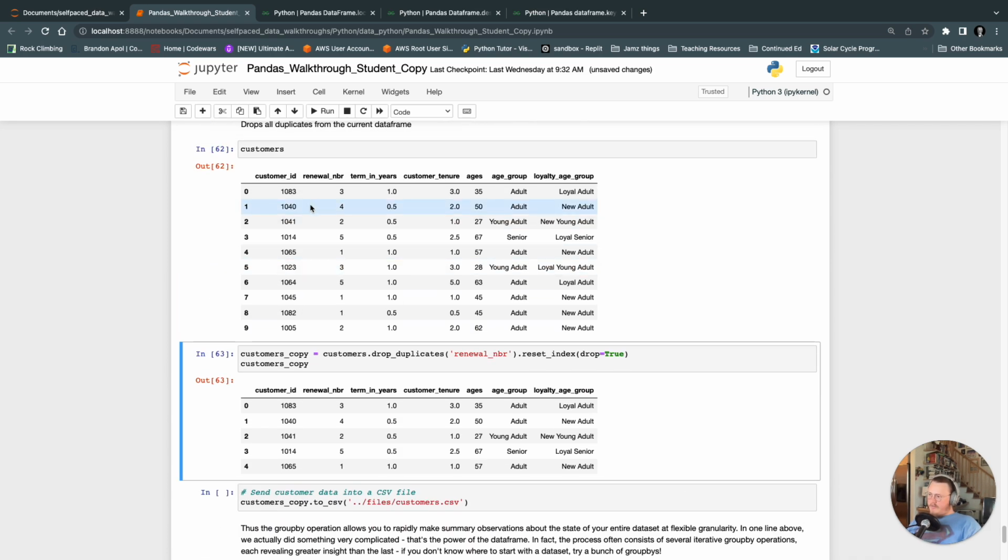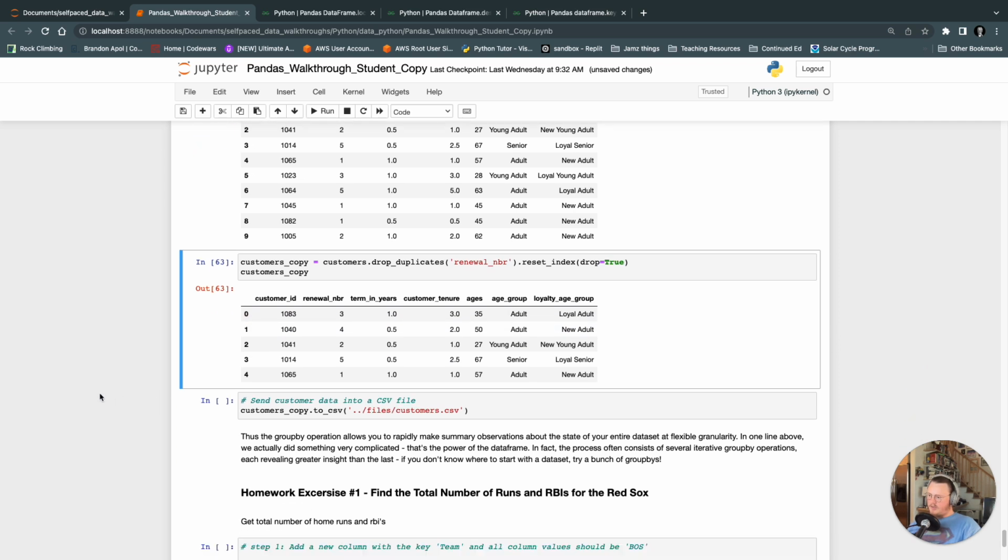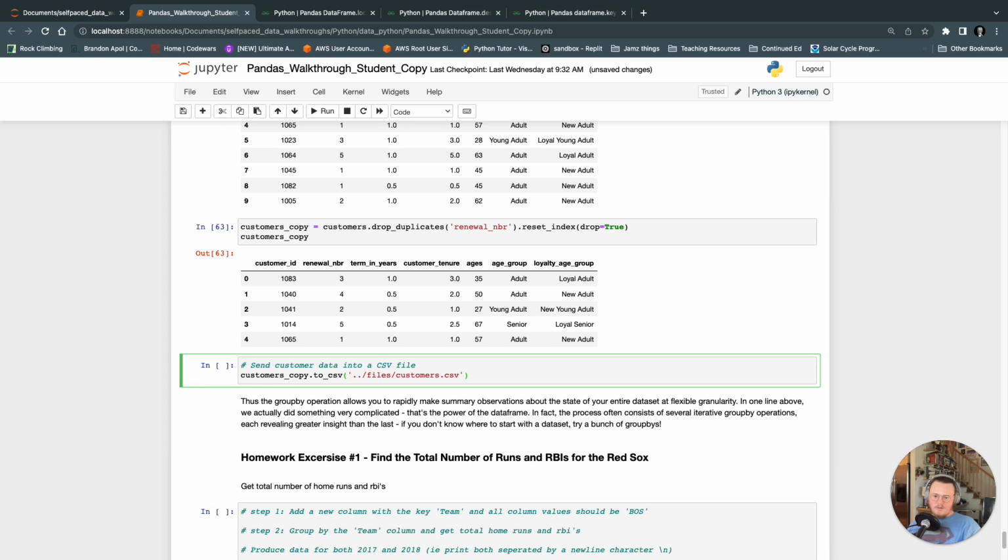And so you can see that we've shrunk this down quite a bit, and now our renewal numbers don't repeat, right? So we've dropped any duplicates of those renewal numbers, and so that plays out. And now we have a much smaller set of data to look at. And then finally, if we want to add it to a CSV file, you can run this and make sure that it's set up to the correct file path.